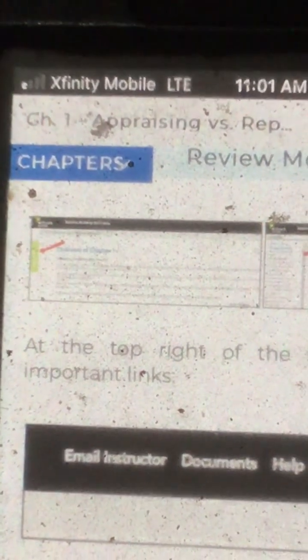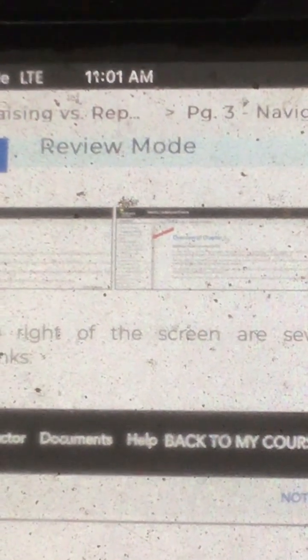It's pointing to, I think, the little green sidebar thing.